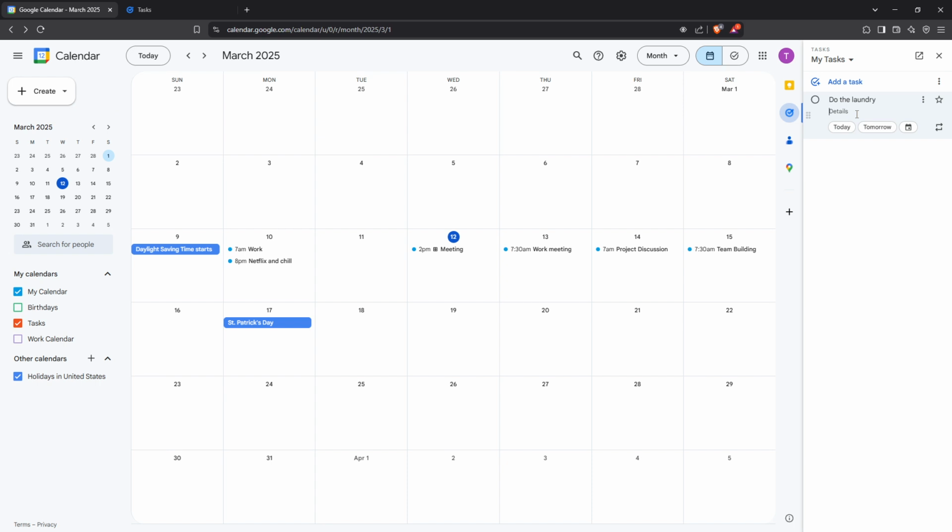This is done by clicking on the calendar icon. Here you can set a date and even specify a time. By doing this, your tasks will be organized chronologically on your Google Calendar. Once you've added all the necessary details and set the time, click on Done. This saves your task, and just like that, you've integrated it into your calendar.